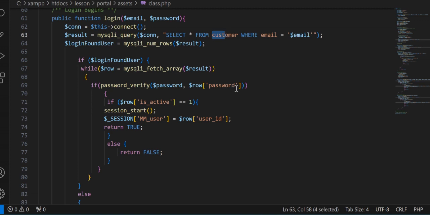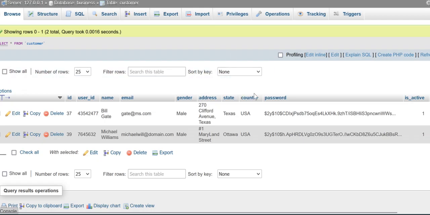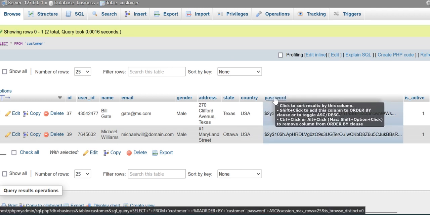Now, which column am I trying to verify? Am I trying to get data from? I'm trying to get the password column. Remember, in my customer table there's a column called password, okay. This is the column for the password.